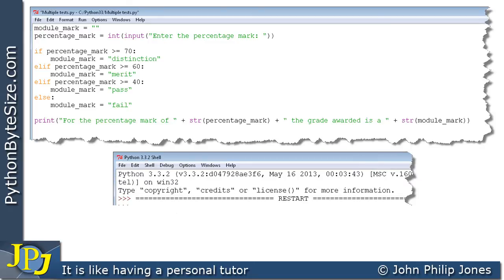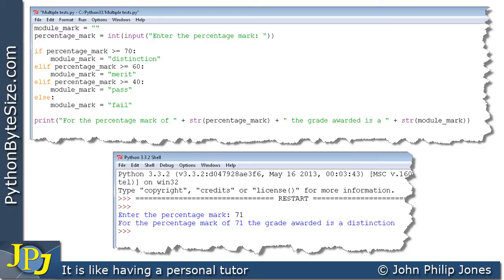We can now test the program again, but this time using one of the other entries from the test plan, the entry of 71. And of course, when we go to the selection construct, we should now be able to see that the conditional test that gives us true is this one here. Consequently, we will execute this line of the code. We won't execute any of these. And immediately after we've executed this line, we go on to execute this, which we can see outputs for the percentage mark of 71. The grade awarded is a distinction.